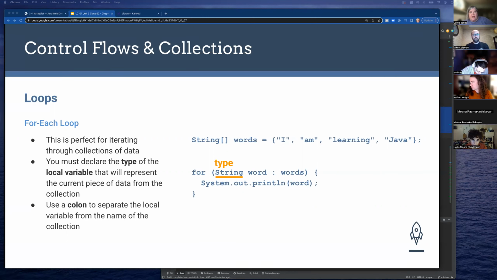So I'm going to say each word is a string. So I give it the type String and give it a name. In this case, I've just chosen word of words, right? I want to look at one word at a time out of all of the words that are in the array, and that's the array name there. So this is very straightforward for things like arrays and array lists. Where it gets a little trickier is when you're talking about hash maps.